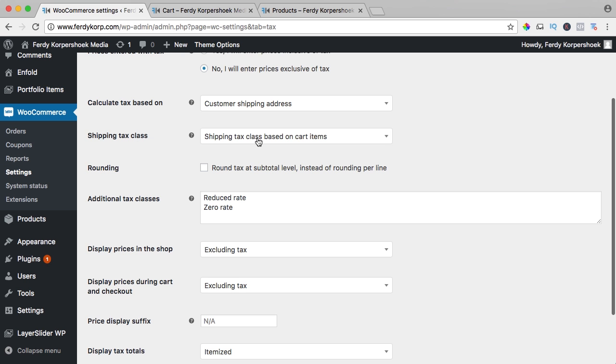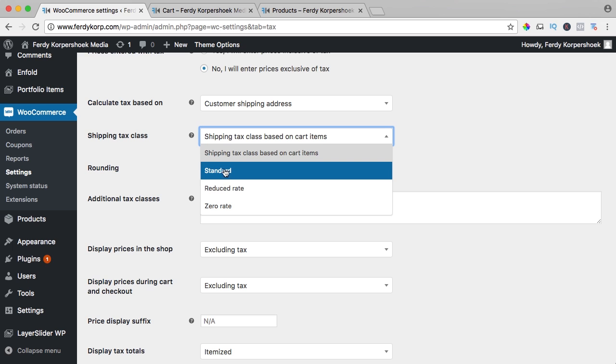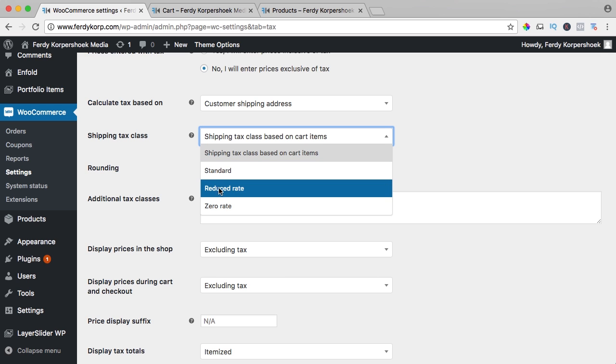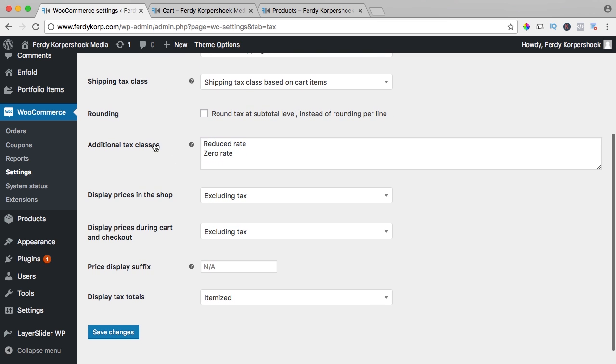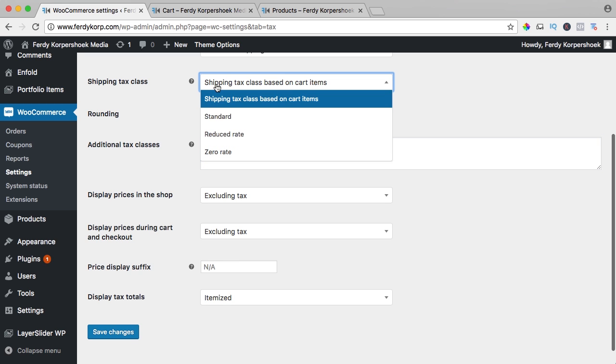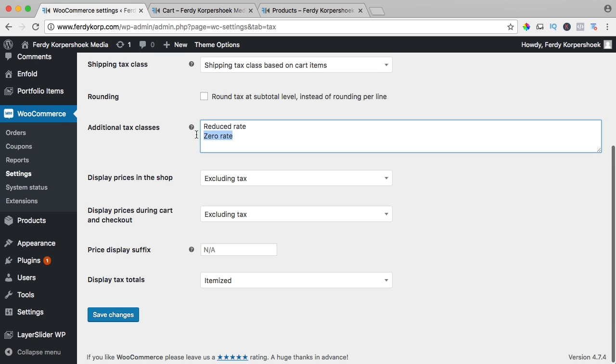The shipping tax class, you can say all my products are the standard rate of 7% or something else. It can be a reduced rate or a zero rate, or it depends on the product. So I have products that can be 21% of taxes, and I have products that are 6% of taxes. Then I say shipping tax class based on cart items. Additional tax classes, we have reduced rate and zero rate, and the standard rate. I leave it as this. I don't use it, so I could remove it, but I will leave it over here.